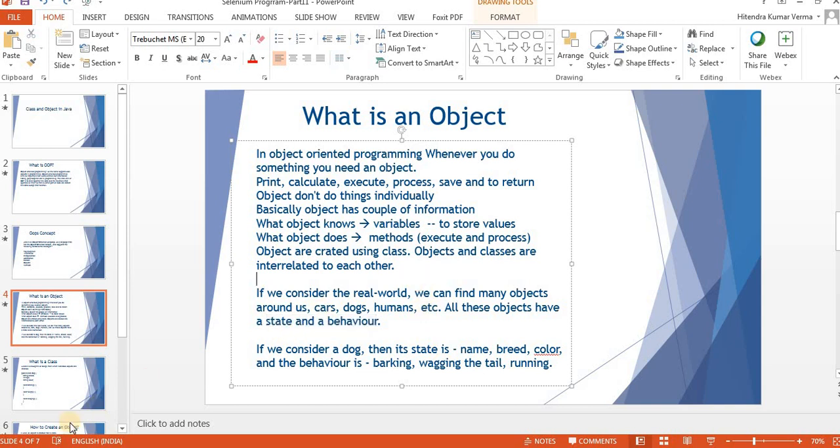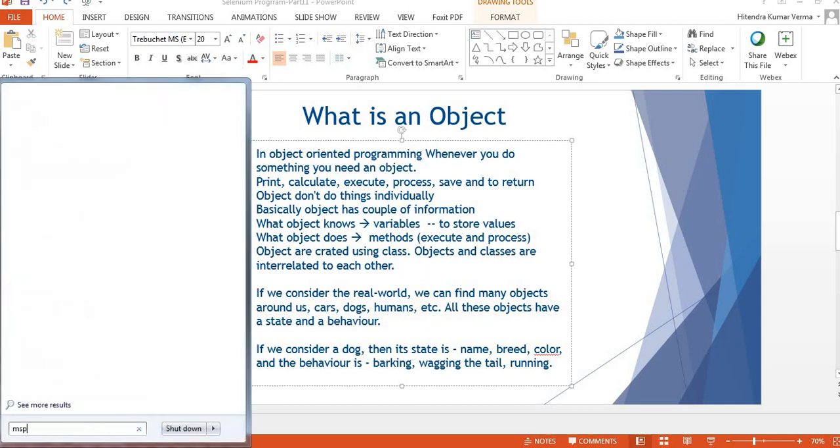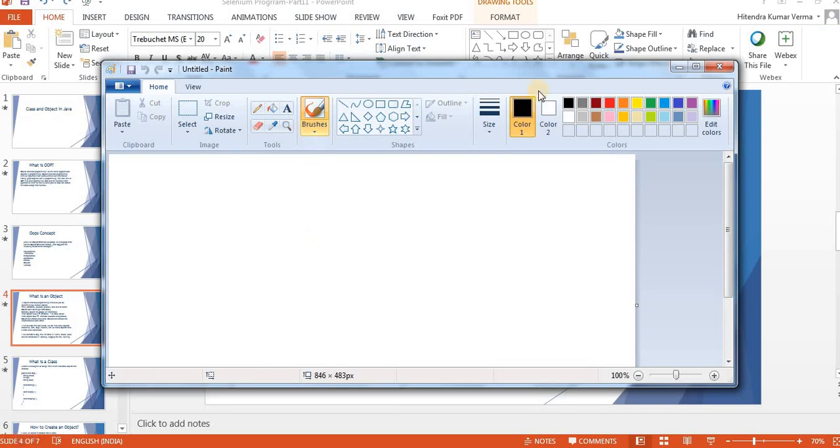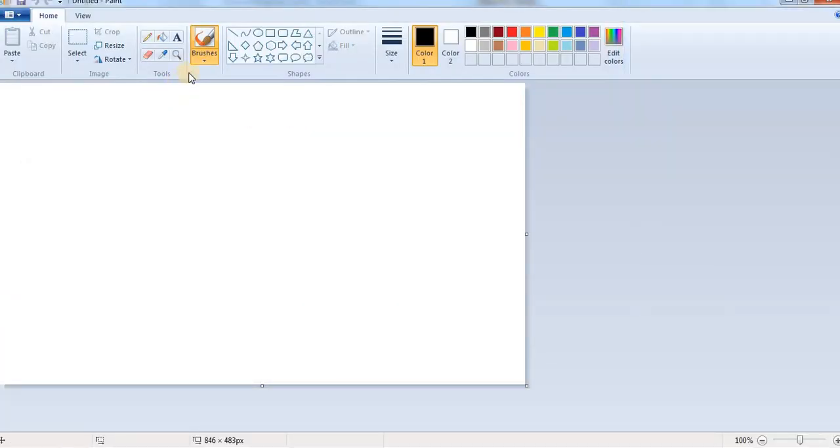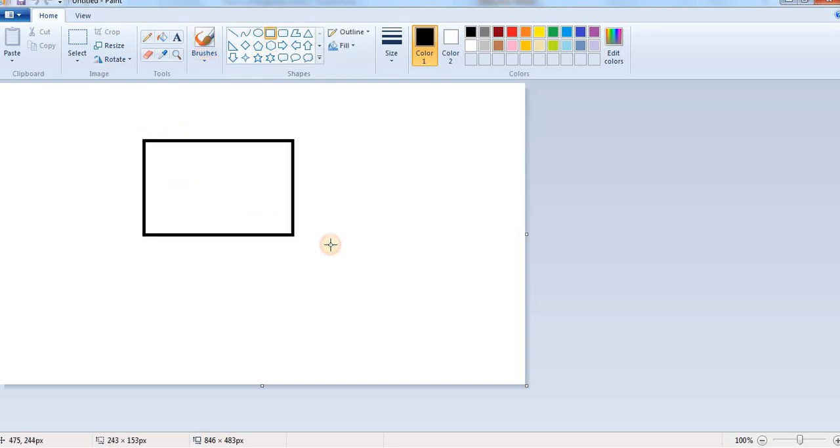Basically I'll give an example. Suppose you want a wooden table. You want to create a wooden table. For that you need to hire a carpenter. You'll ask him to create a table for you. You'll pay some amount for that.